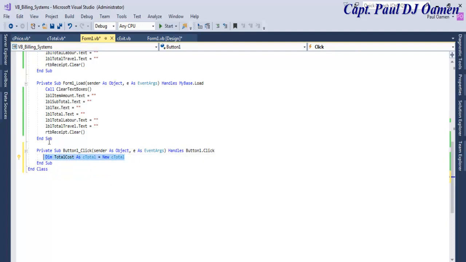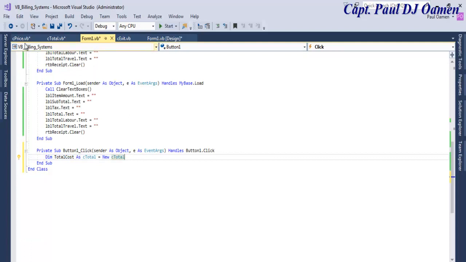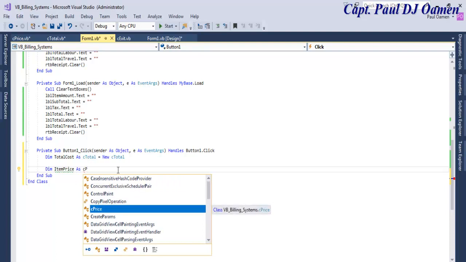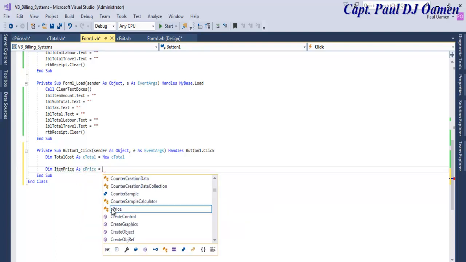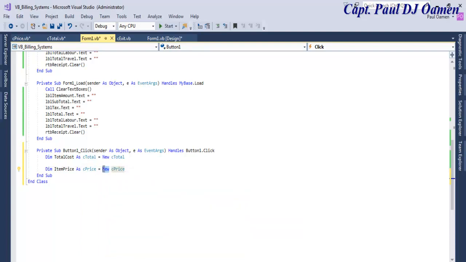So that's an object created so that we can gain access to this very class. Without an object, you will not be able to gain access. So let's try and gain access into the price as well. So let's say dim item price as C price. C price equals new price. Okay, the reason why I'm putting in new is because we want it to allocate a memory space for us. Without new, you will end up with an error.